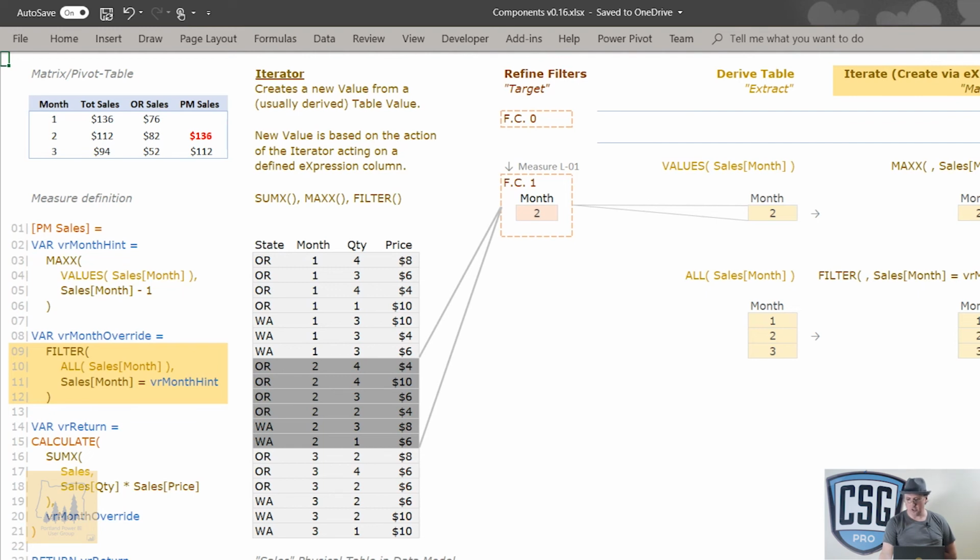So for this particular cell, we get all the months. We say, is 1 equal to 1? Sure is. Is 2? Nope. Is 3? Nope. So we keep that row right there. That becomes our new table. And what do we do with that table? We pass it into a filter refiner, right? To get our filters just right.